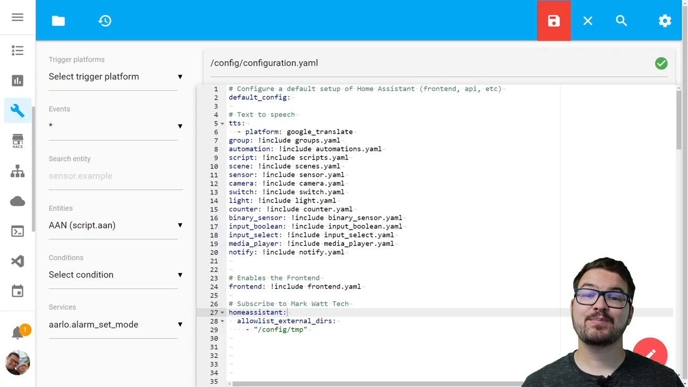Jumping straight into Home Assistant then, we're going to want to open up the file editor and open up our configuration.yaml file. We're then just going to add a couple of lines to our configuration that's going to allow us to access a directory externally.